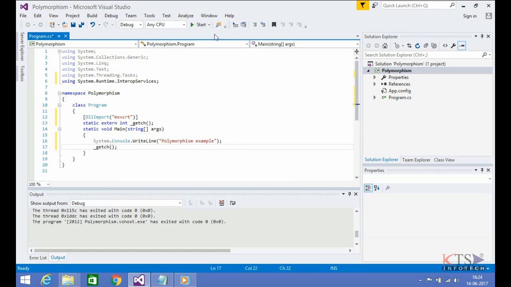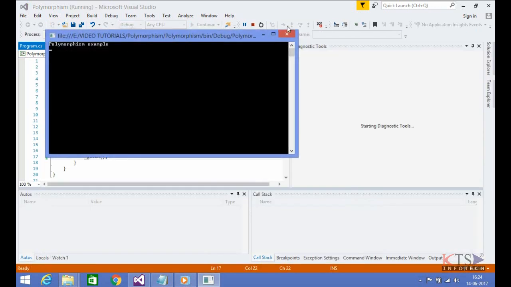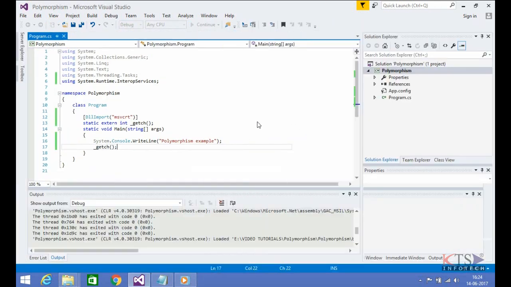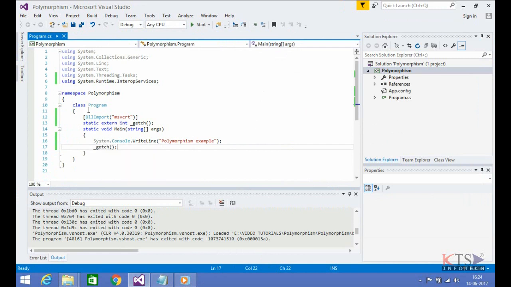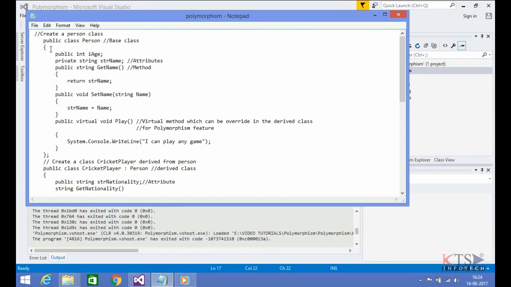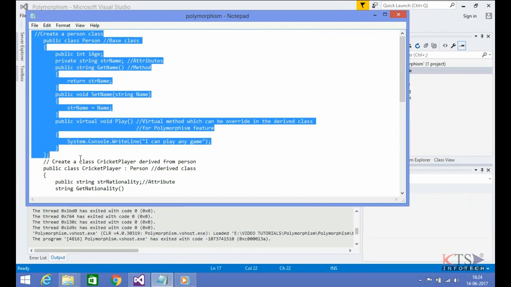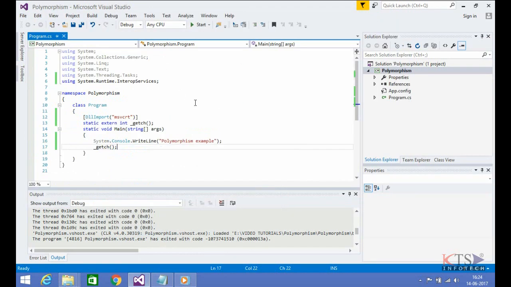Execute the project. The output is displayed. Copying required code to create a class person. Type or paste required code to create the class person.